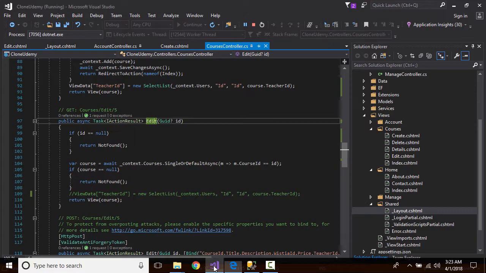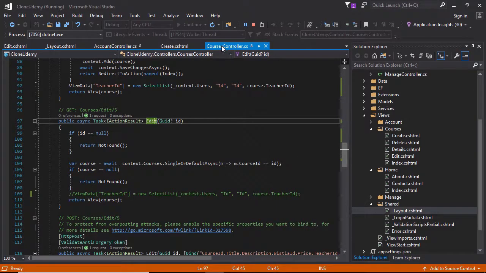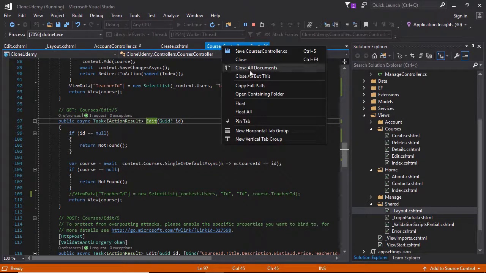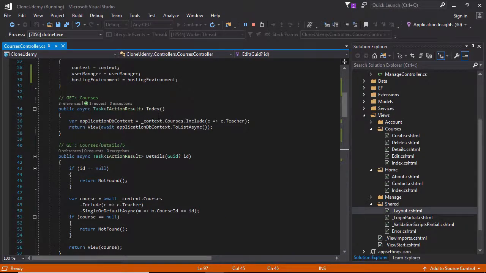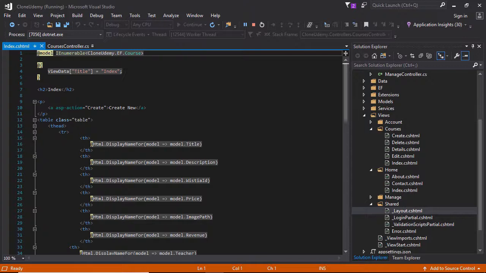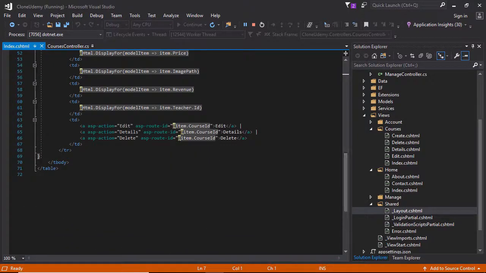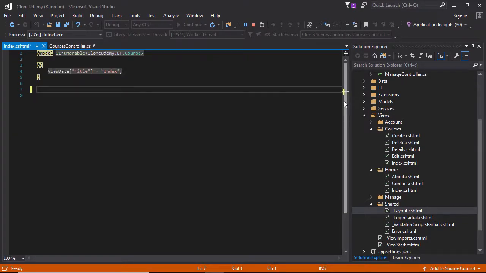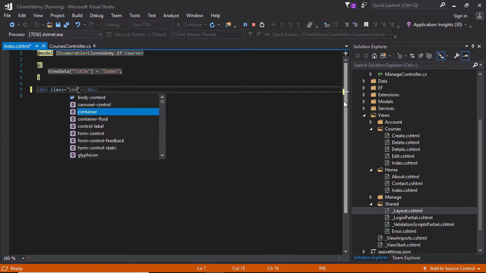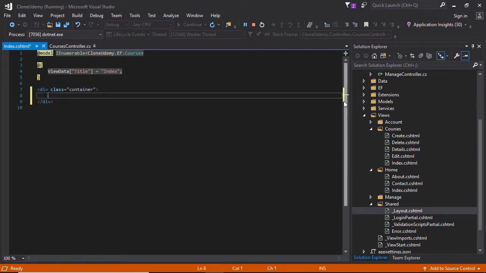Go to Visual Studio and right click, close all but this controller, go to index, go to view, and here we don't need this HTML markup code, the default code Visual Studio gave us. Let's write a few lines of code to show the course inside a panel.